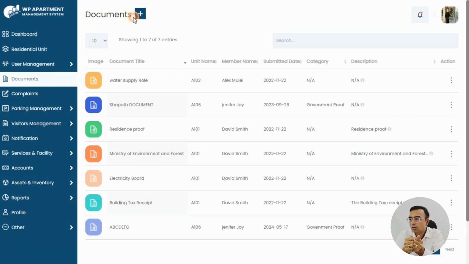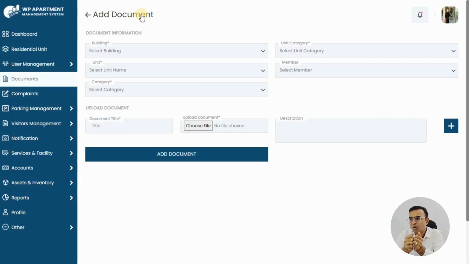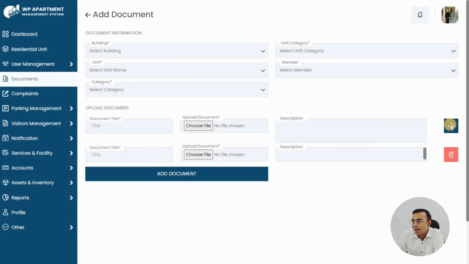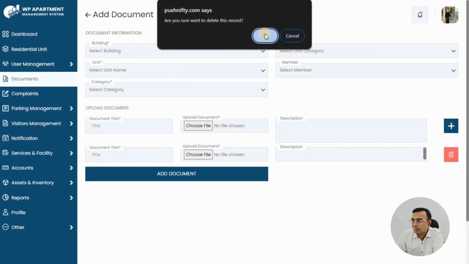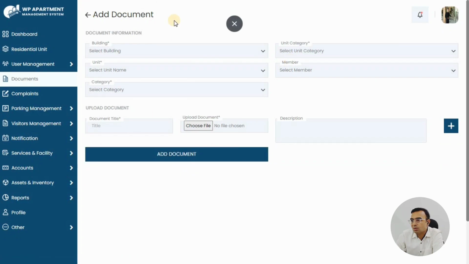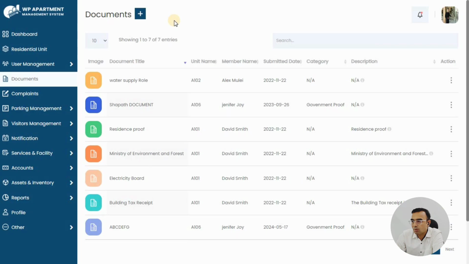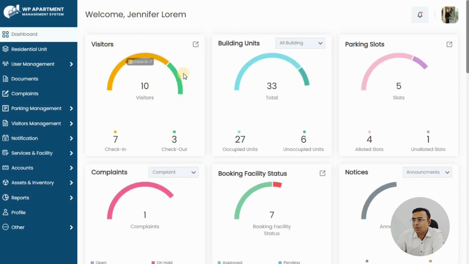So it gives you all the options for documents, like your building unit permissions or government documents, that can be available to all the members. That is, you can upload them as a general document. You can upload multiple documents as well, as you can see on my screen. And then you can also delete any particular document that you don't need. Once you upload the document, it will come in the list that can be accessed by all the apartment members or community members.